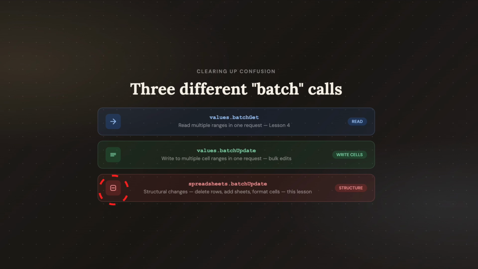Spreadsheets.batchUpdate makes multiple structural changes like delete rows, add sheets, format cells, etc. in one request. So this is what we just used for deletion. The one we haven't used yet is values.batchUpdate. This is powerful for scenarios where you need to update multiple non-contiguous cells or ranges in one call. For example, updating 3 separate products at once. The request takes a list of ValueRange objects, each with its own range target.